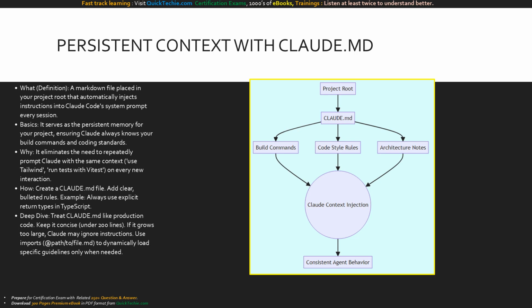How do we apply system prompts to our daily workflow? Through Claude.md. What is it? It's a markdown file in your project root that Claude Code automatically injects into its system prompt at the start of every session. The basics are simple. It is your project's persistent memory. Why is this a game changer? Imagine never having to type "use Tailwind CSS and functional React components" ever again. The system knows it by default.